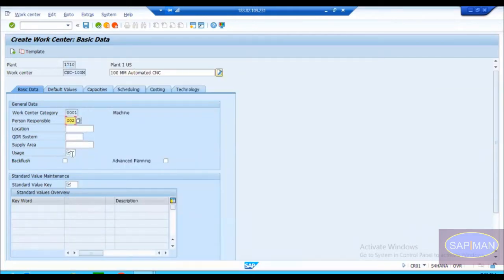The next thing here, you have to check this usage. This is very important also. This usage is very important. This usage will tell you in which place you can use this work center. Okay, the way you select the usage, the system is going to tell you in which place you can use this work center.